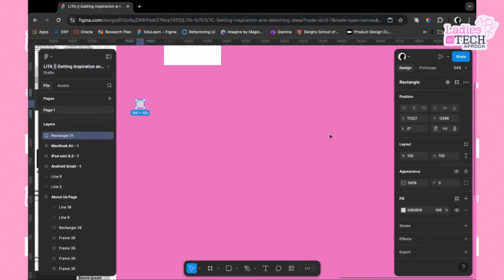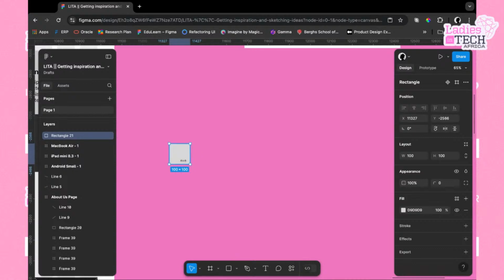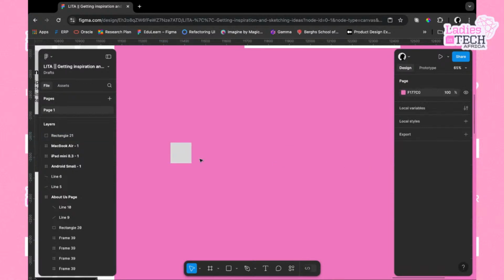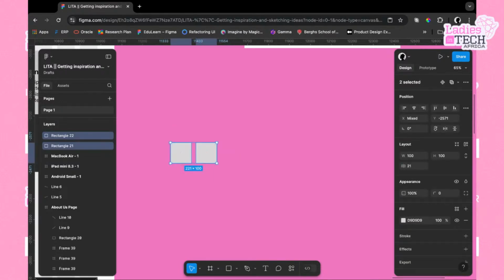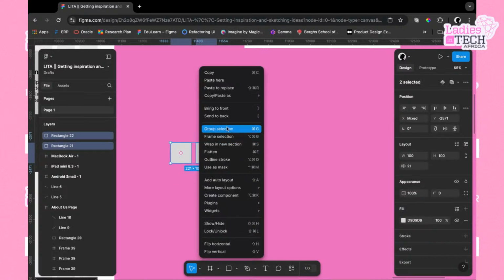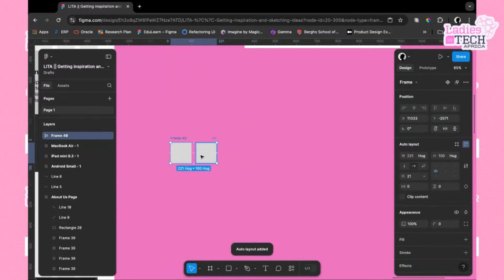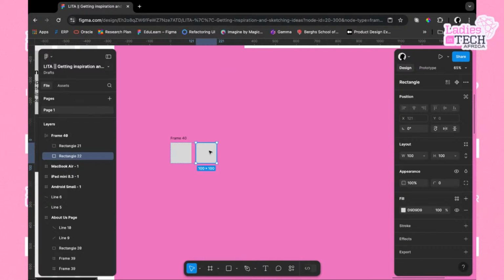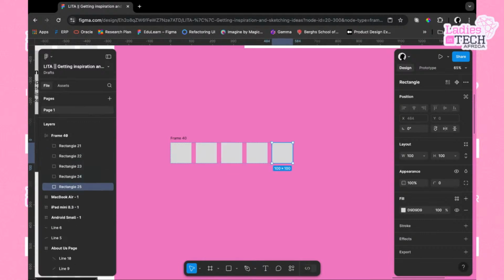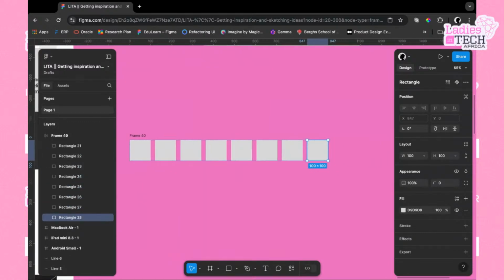So this is a rectangle here, 100 by 100. Now let me duplicate this rectangle, bring it here, and then put both of them in an auto layout. So I've selected the 2 of them, and then right click, then add auto layout. Now let's take for instance that I want to add more rectangles. What I can just do is duplicate, right? And then it automatically lays out what I have done.